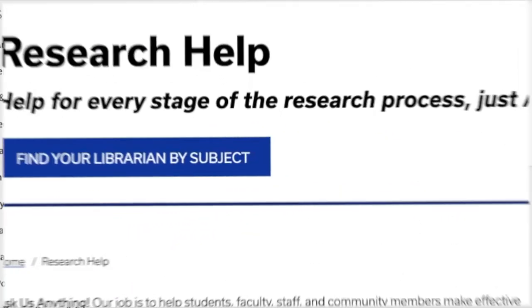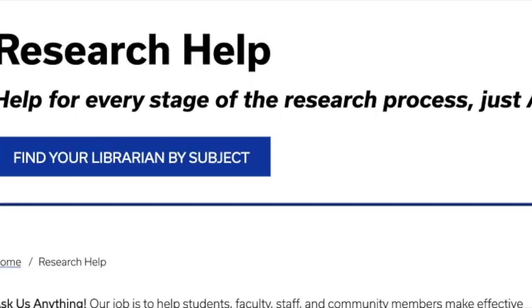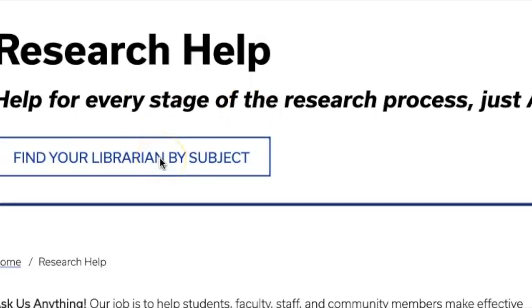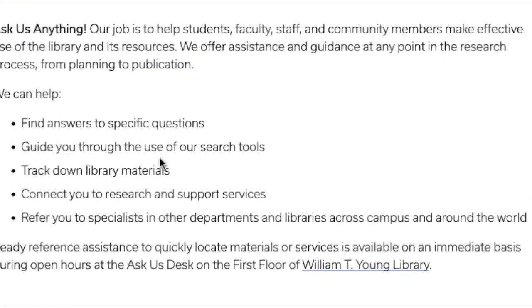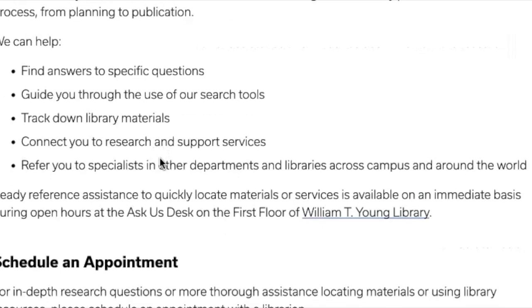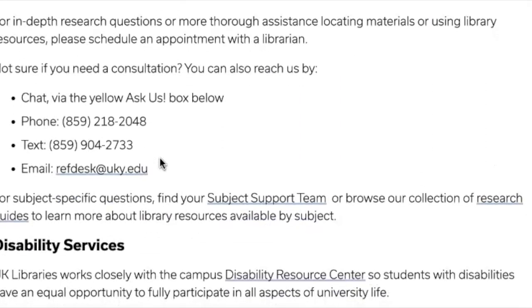The last thing that I just found out about that I wanted to pass on to you is you can actually schedule a consultation with a librarian. So if you're feeling stuck on your topic or you need extra help finding certain resources, go to libraries.uky.edu/ask, and it says research help, and then you find a librarian in your subject, and then you can just book a consultation with them. So my first appointment is sometime in the middle of February. I'm very excited, and it might be something that you find helpful as well.